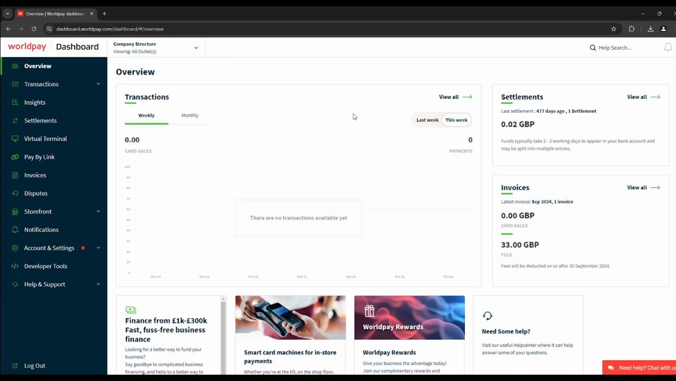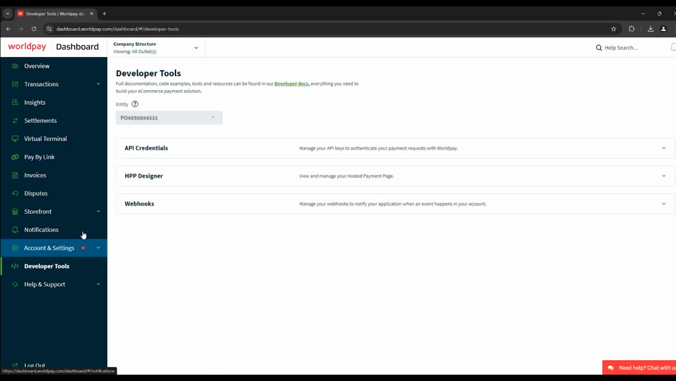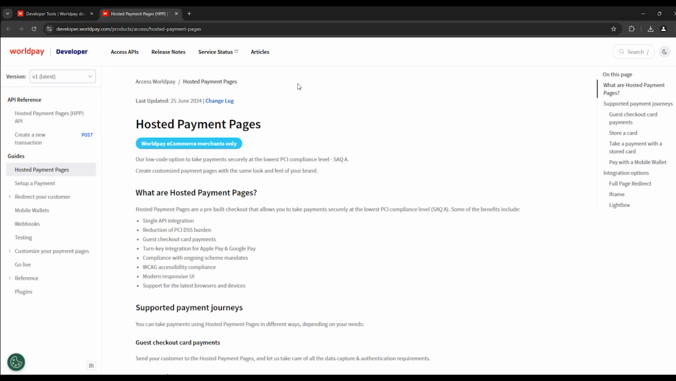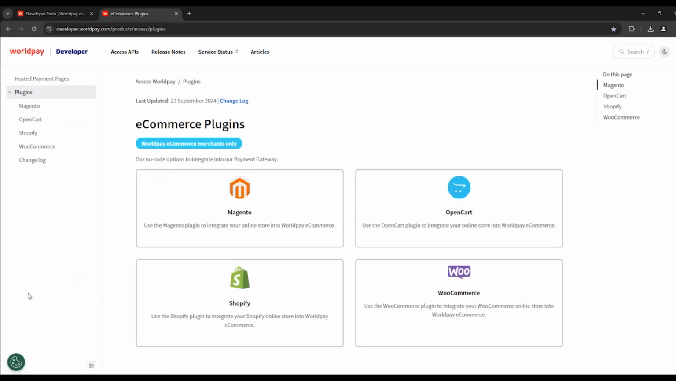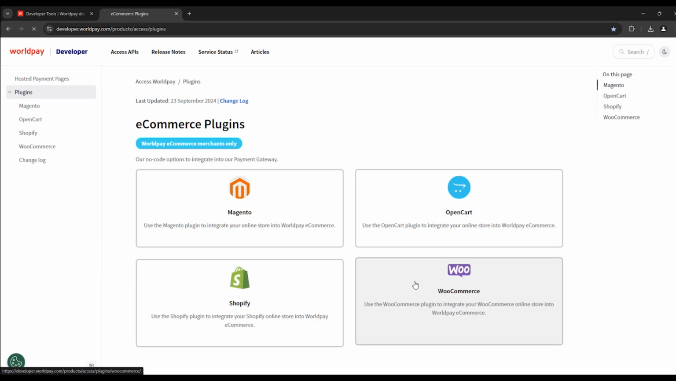Starting from your Worldpay dashboard, here in the bottom left, click into Developer Tools. Here at the top, click into Developer Docs. That will bring you over to our documentation page. In the bottom left, click into Plugins, and then in the bottom right, click into WooCommerce.